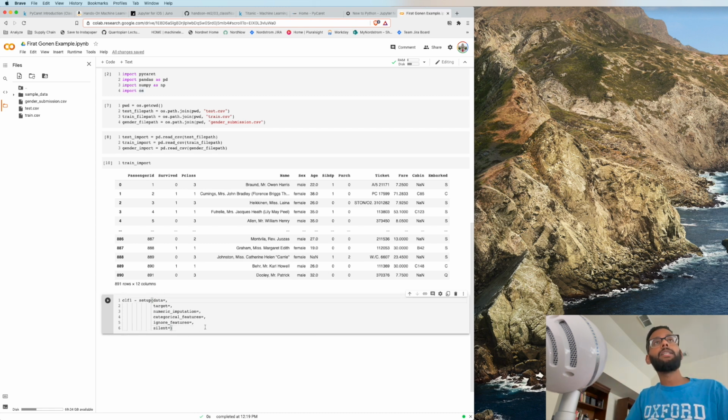So the data set we're looking at is train import. The target is going to be the name of the column we're targeting, which in this case will be survived. For the numeric imputation, I guess we'll just use mean. That's just a standard way of doing it. It's not always the best way to do it. For example, if you have very skewed data and data with a lot of outliers, means are very heavily affected by that.